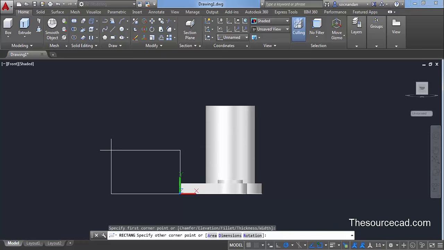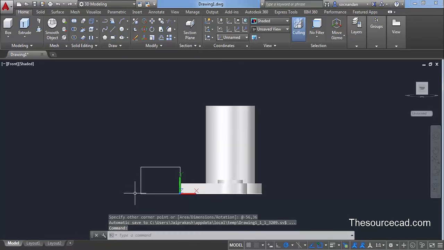Now we need to make a rectangle so that its length is 56 units and height is 36 units. So for that, I'll enter at minus 56 because we want to make our rectangle towards left of this origin or this coordinate, comma, height 36 because we want to make it upwards, and press enter. So here we have this rectangle with length 56 and height 36.